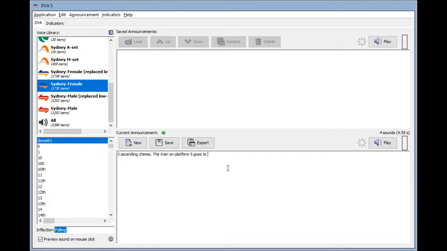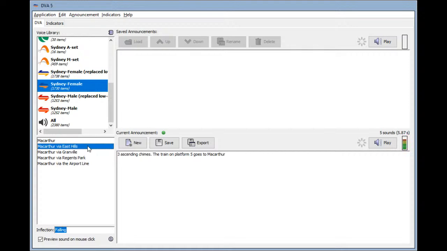Now, in the recent announcement where I did the announcement of track work on the airport line and trains from the city to MacArthur ran via East Hills, we'll do that one. So we put MacArthur. There are several. Well, there's 4 versions of MacArthur. There's this one, via East Hills. There's this one, MacArthur via Granville. There's this one, via Regent's Park. There's this one, MacArthur via the airport line.